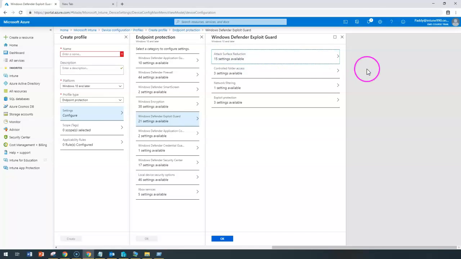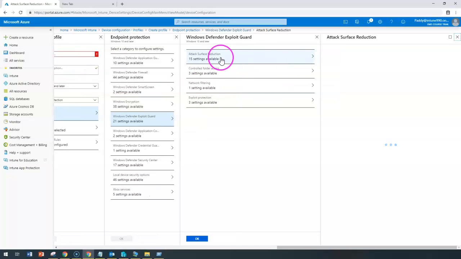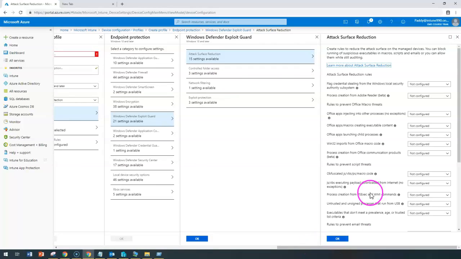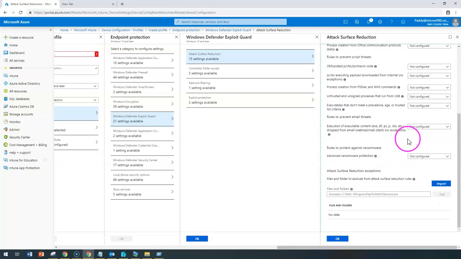This attack surface reduction is basically useful to block suspicious executable files, or maybe some kind of macros or scripts coming from email. You can block them, or you can audit them if you want, and that kind of setting can be configured under these settings. So there are around 15 different settings available. You can also configure a ransomware related configuration. You can check out here, advanced ransomware protection can also be configured.